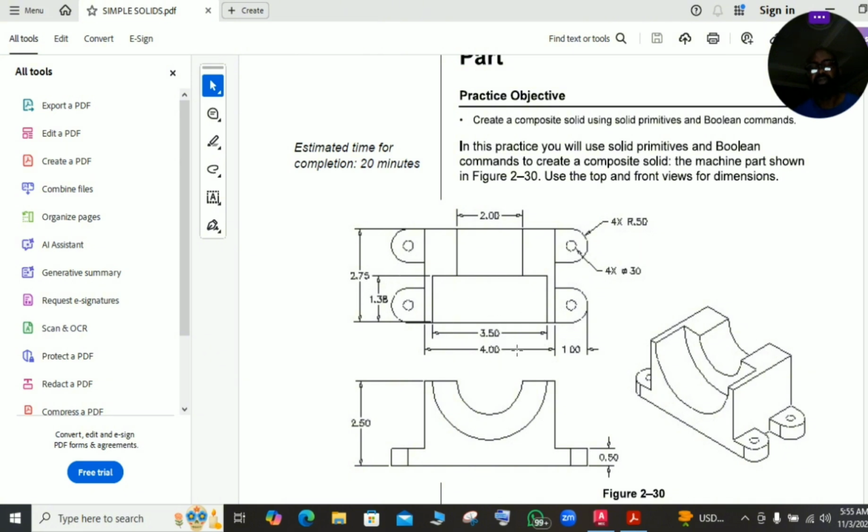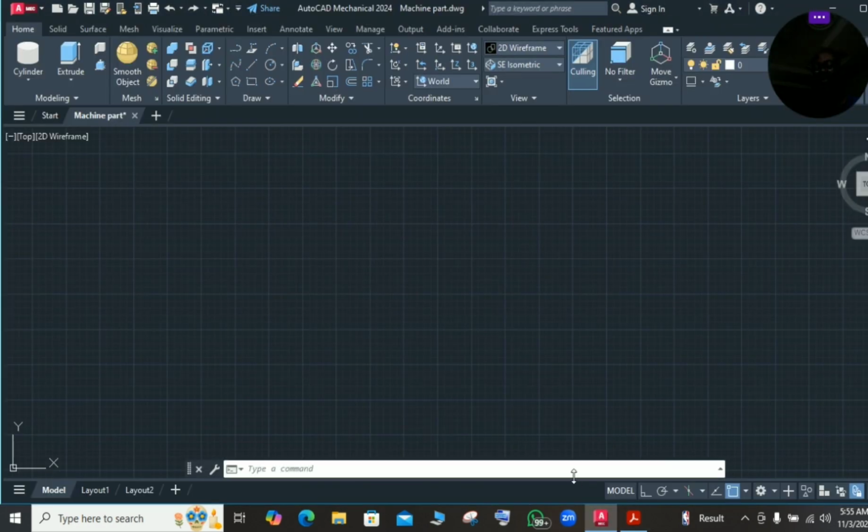Units of these values is inches. Okay, this 2D view of this machine part, we use it to generate this 3D solid model. Okay, now this is the front with a length of 4 inches and width of 2.75 and height of 2.50. So I will come to a background here.